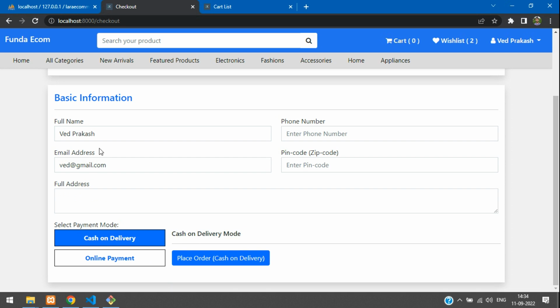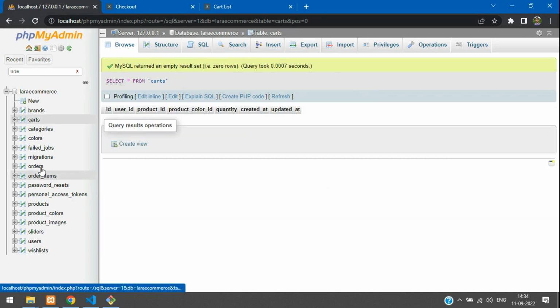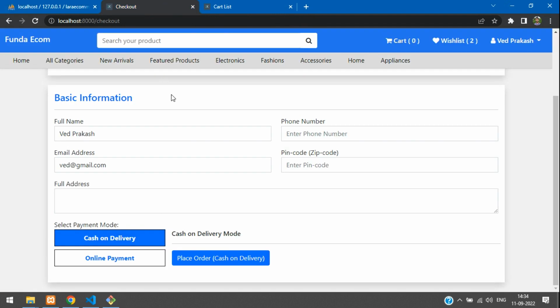And now guys, you have successfully placed the order and your cart is also empty over here. Let me just show you the carts table again. So let's move to our carts table. The cart table is empty, and you move to your orders. Just go and you see that order ID 2 is also created. Again, we have created this for the second time.